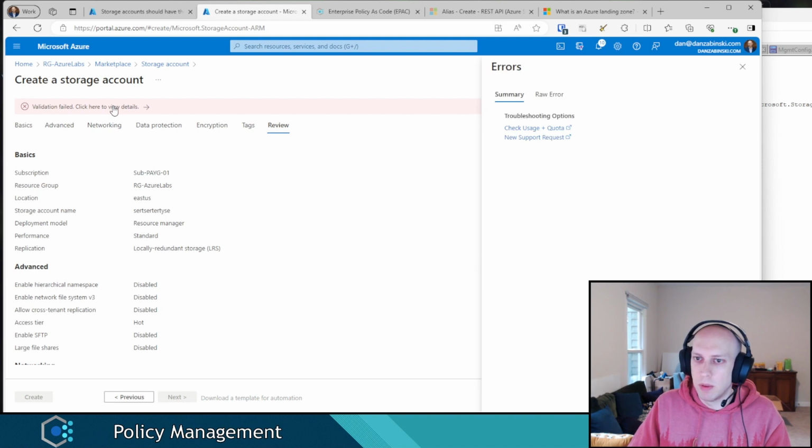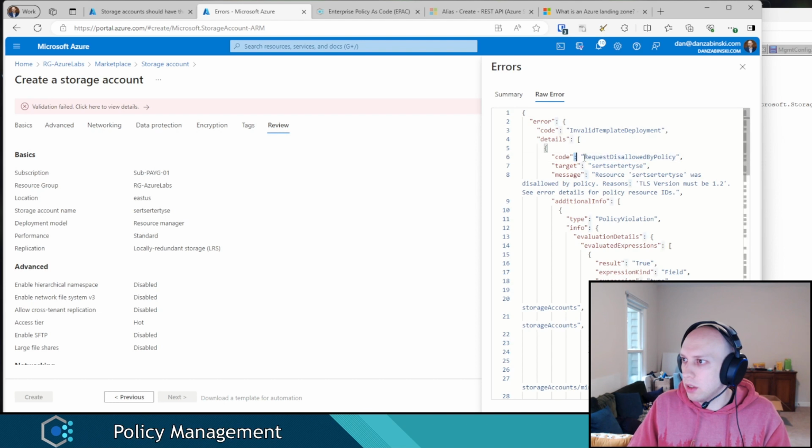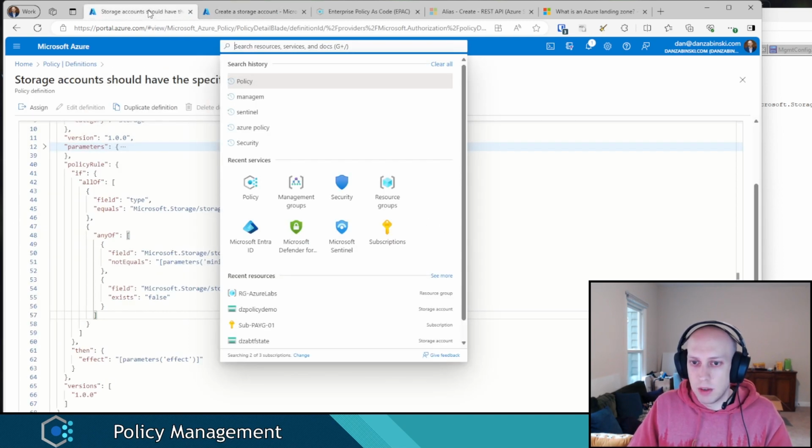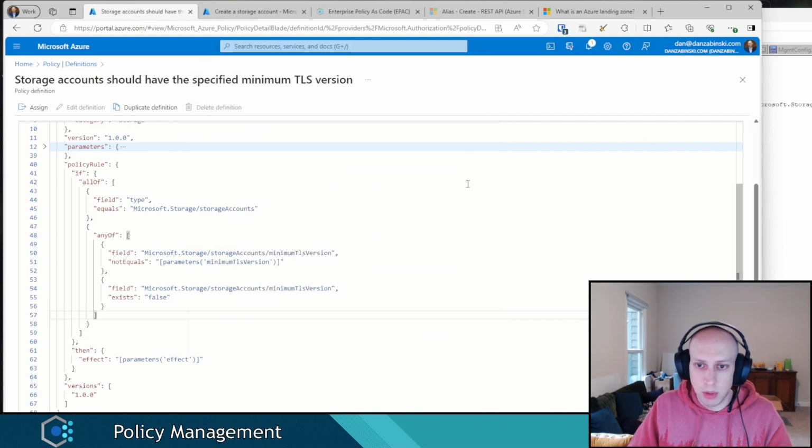But for now, if I check on why my validation failed, and I go to my raw error, it says disallowed by policy, and it says the reason: TLS version must be 1.2. So our assignment's blocking this because the TLS version is not 1.2, exactly like we expect. All right, so that policy is in place. It's preventing our storage accounts from being created. Rather than fixing that, let's instead, for our custom policy object, go ahead and write a policy to modify the TLS settings on storage accounts to be 1.2, and we'll see how that works.